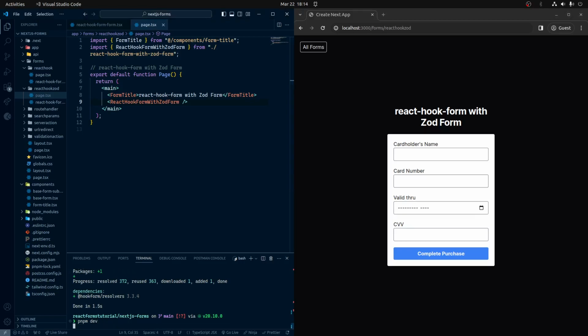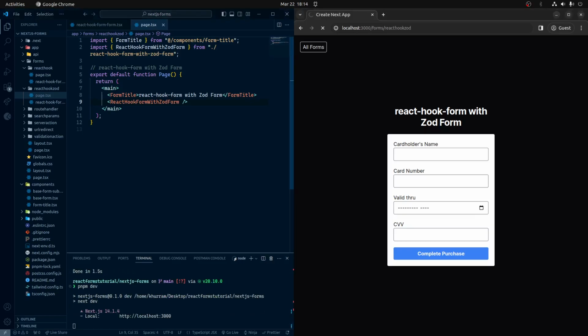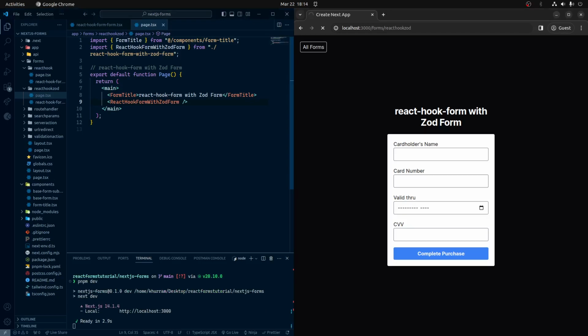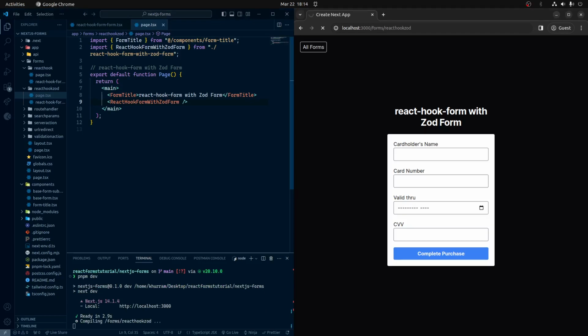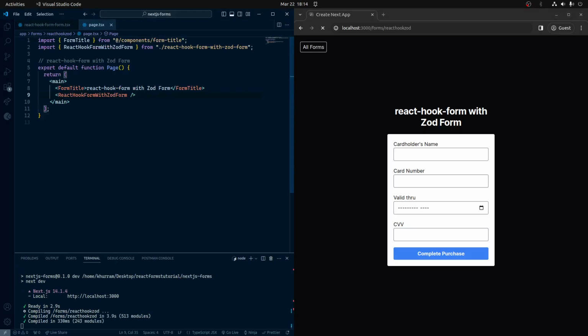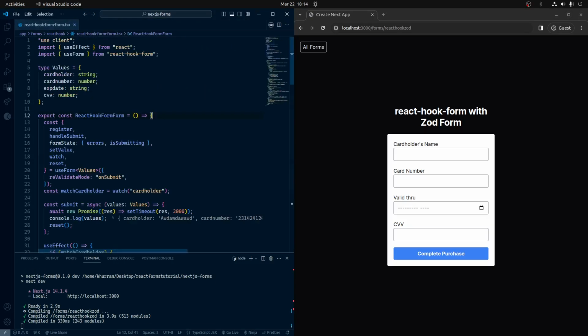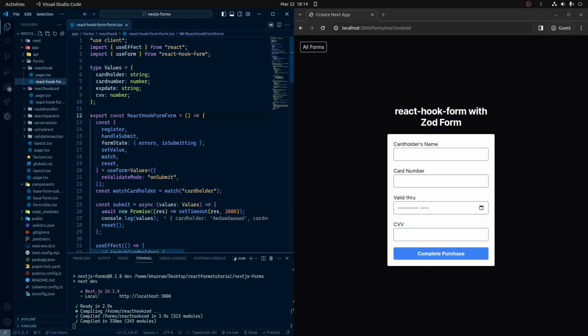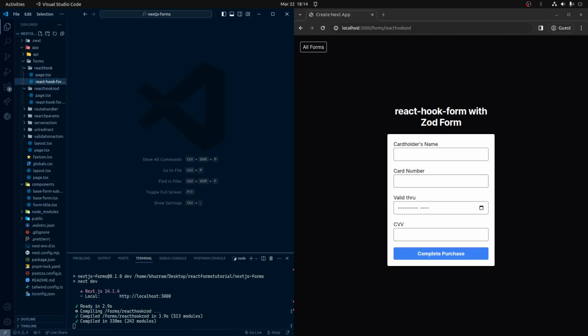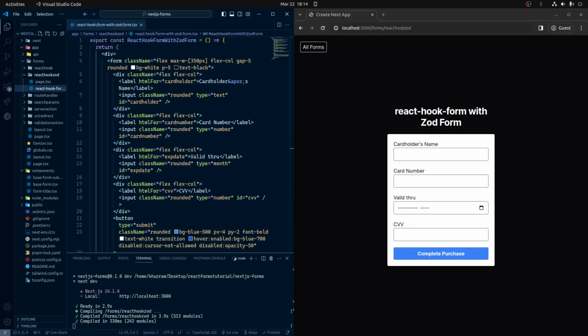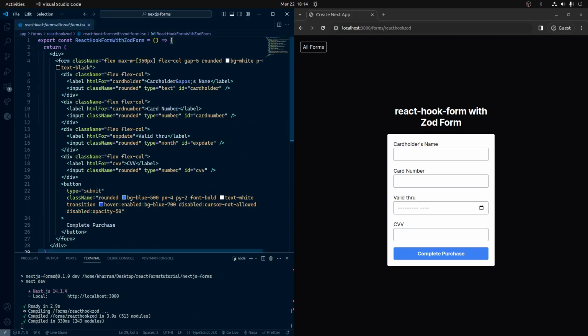So let's boot up our dev server again. Let me refresh the page. And let's jump in. So we have the page component again, just rendering the form title, just rendering the form. And then we're going to make our form itself a client component. Here we go. So we got our React Hook Form with Zod form. Very wordy, but it gets the point across. And we have a classic credit card checkout form.